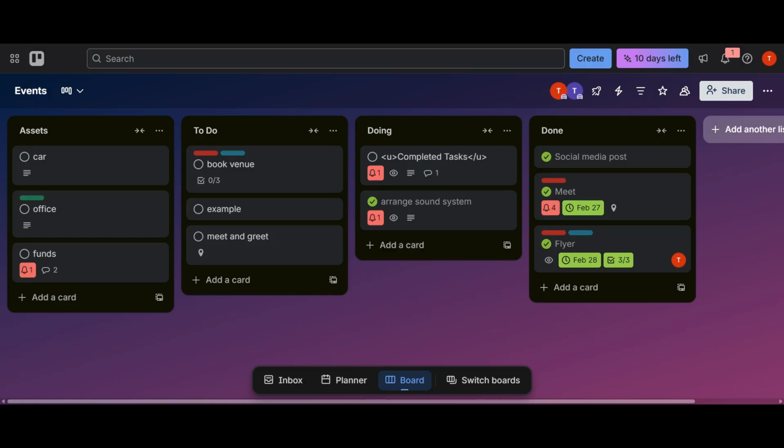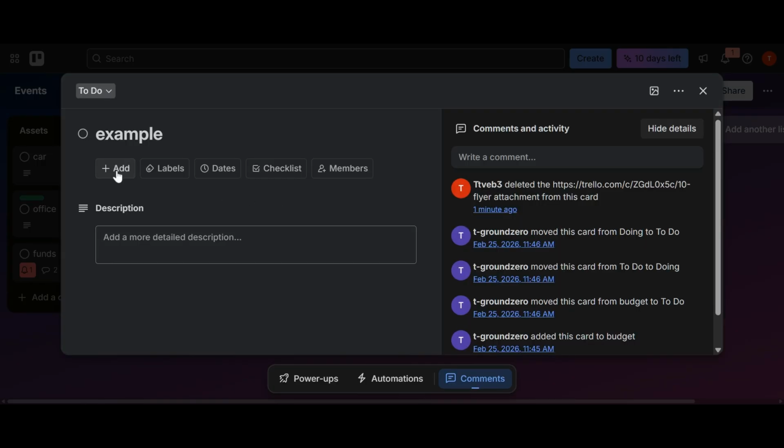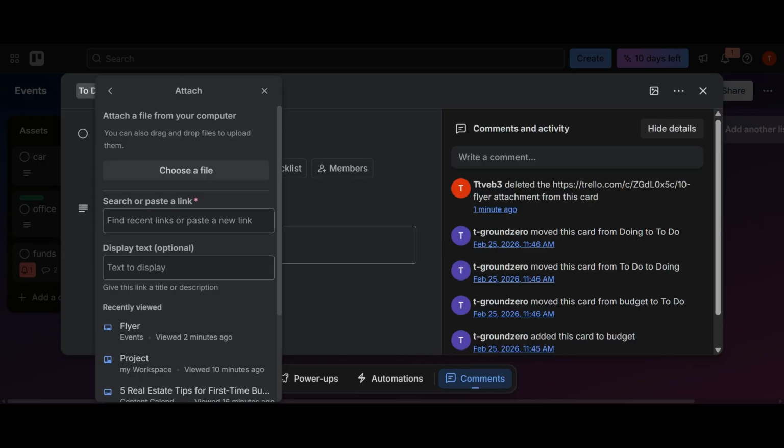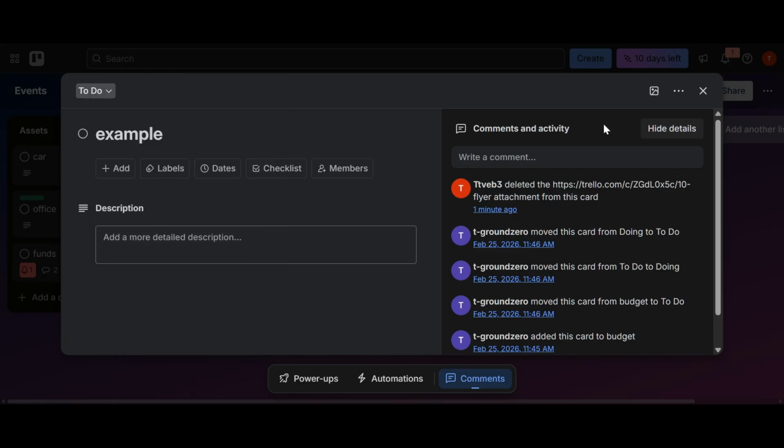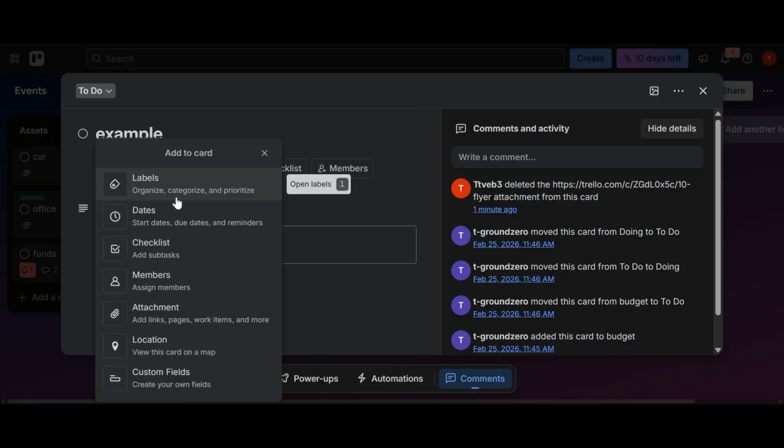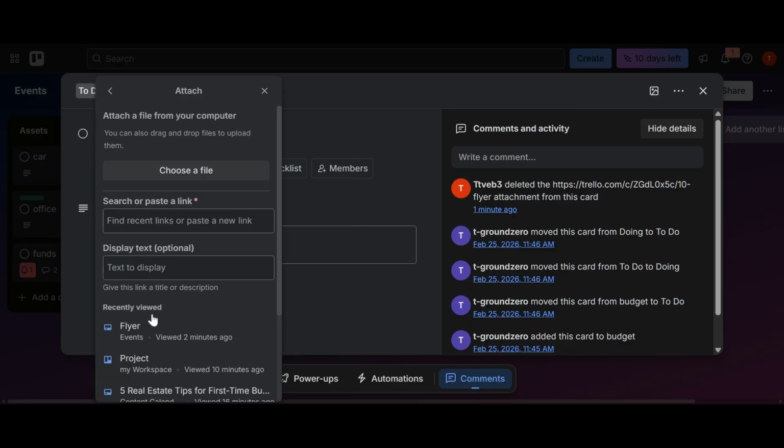The first method to link two Trello cards is by using the built-in attachment feature. Start by opening the Trello board that contains the card you want to link from. Click on the first card to open its detailed view. Once the card is open, look at the right-hand sidebar, where you'll see several options like Members, Labels, Checklist, Dates, and Attachment. Click on Attachment.